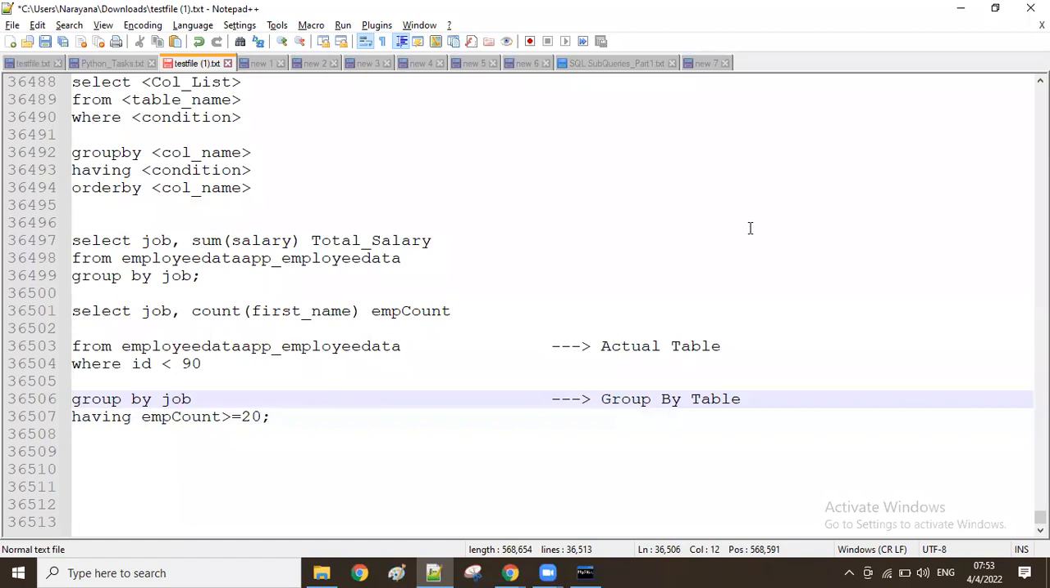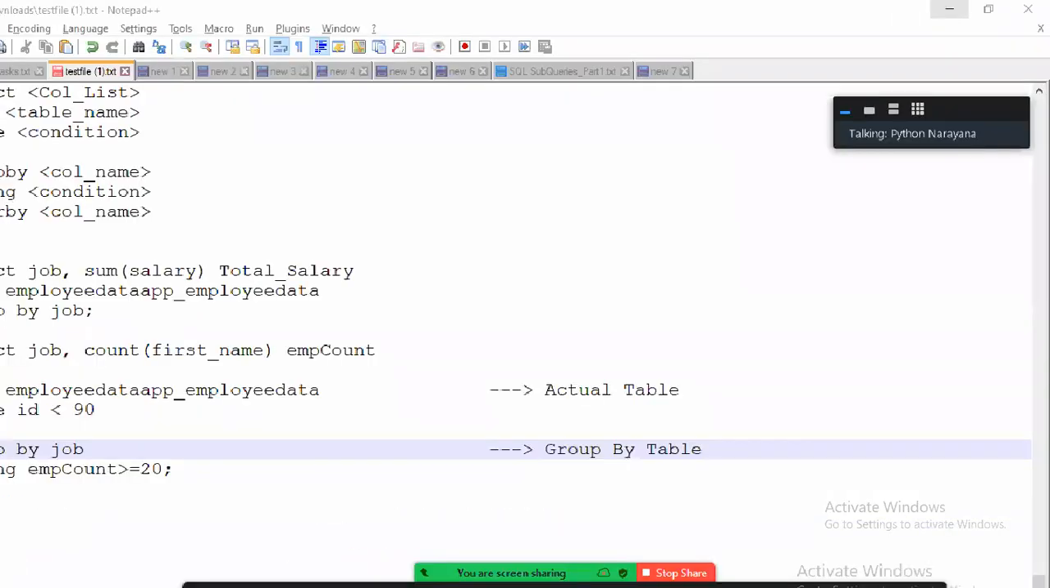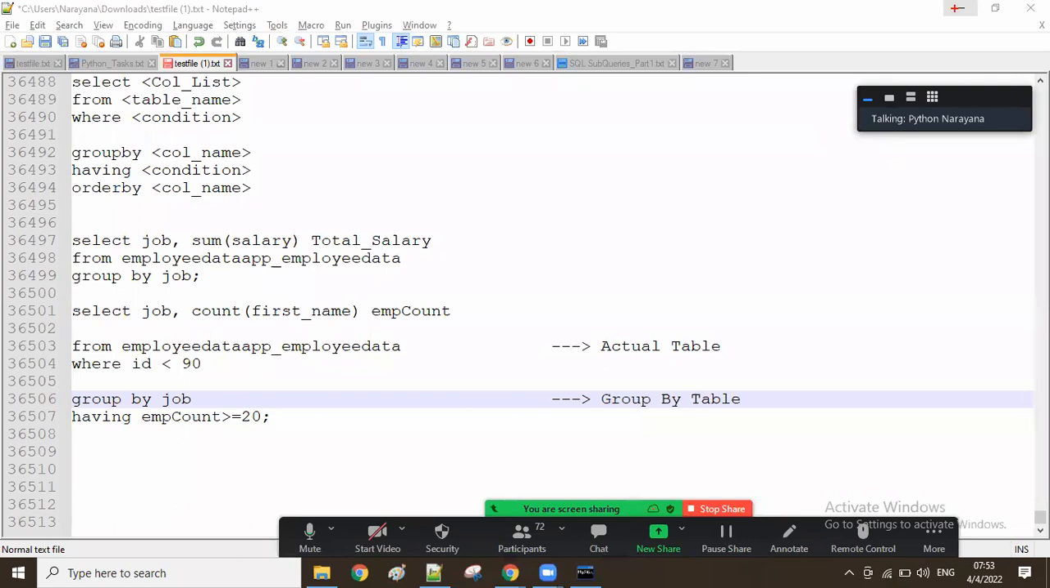Yes. Now I'll repeat one more time, guys. All of you observe here. So see, actually the main table is there. On the main table, in this case, how many rows are there, guys? There are 100 rows, right? 100 rows are there in the main table.